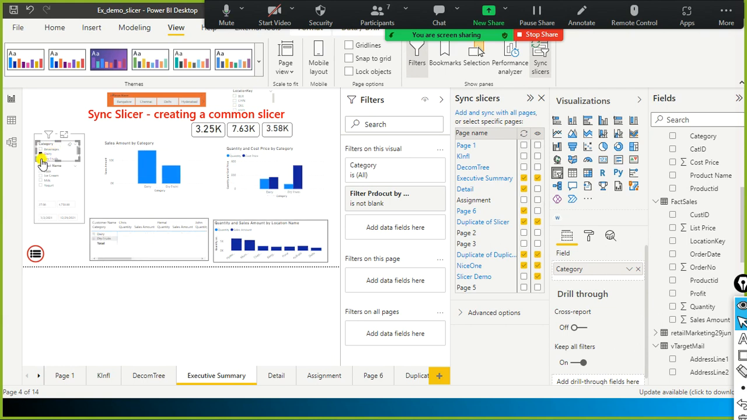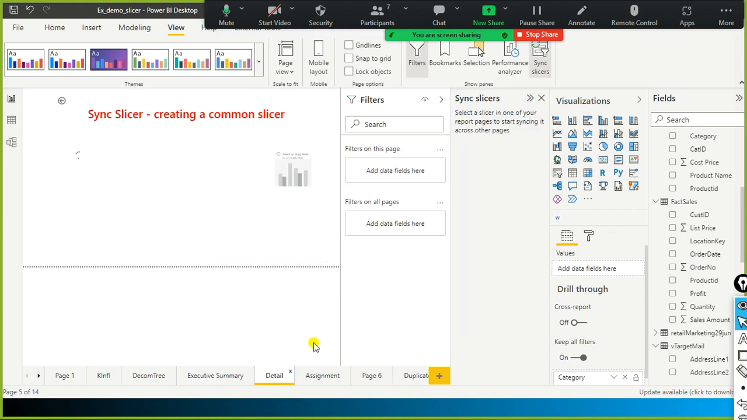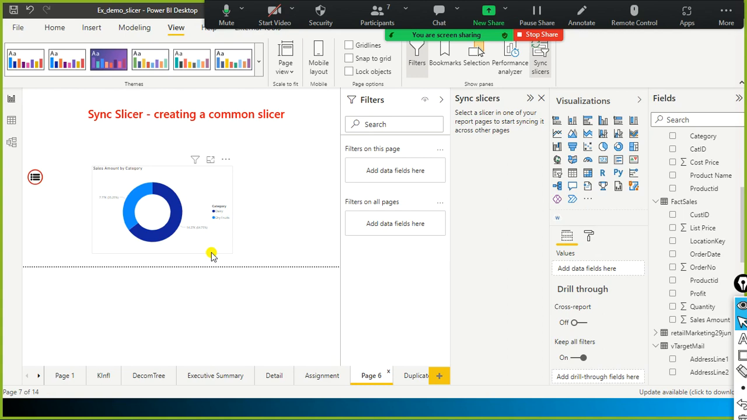Dry fruits. So not only in this page it filters the dry fruits, even in the detail page it should show dairy and dry fruits, and the same dairy and dry fruits got filtered even in page 6. In page 6, since we have hidden it in the sync slicer option, that slicer is not available, but here I did not copy paste it. That is what you need to remember.